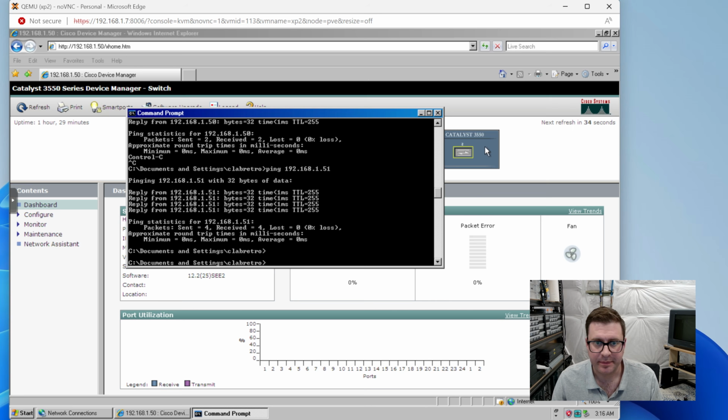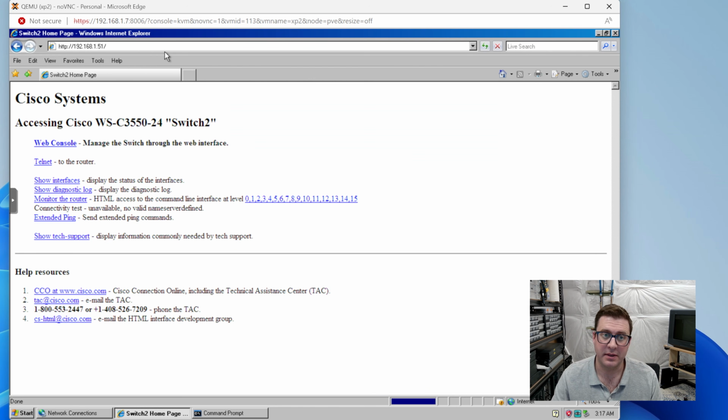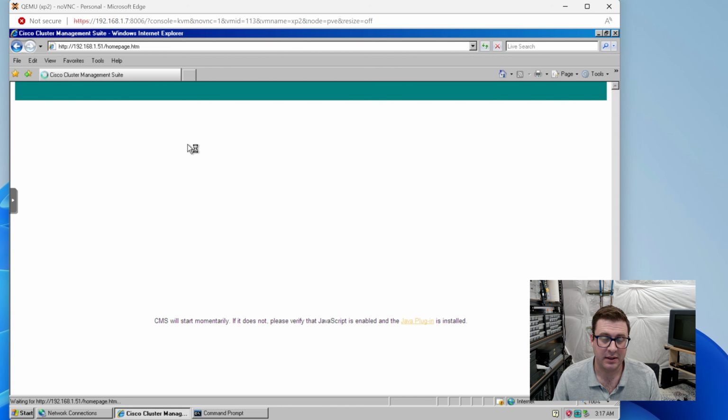What I had to do was configure port 1, the port I'm using, to access VLAN 1, switch access VLAN 1. I needed to do this on both switches. In the moment of truth, if we go to the second router's page, what is it going to show us? Web console.